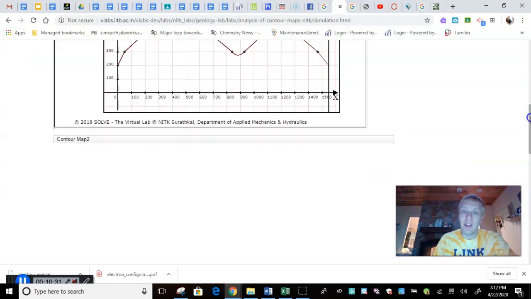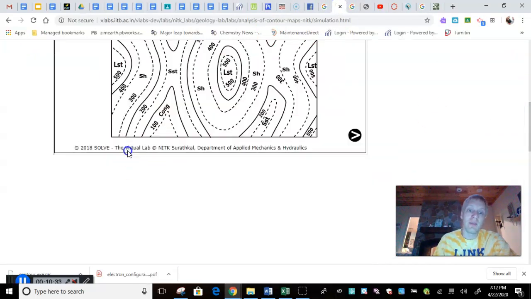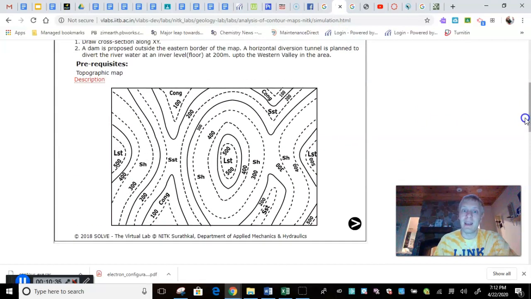So once you're done with that, there is Contour Map 2 that you can work on, and this is essentially the same thing. It's just a different map and you have a different path. So that's essentially it. That's making a profile diagram from a topographical map.